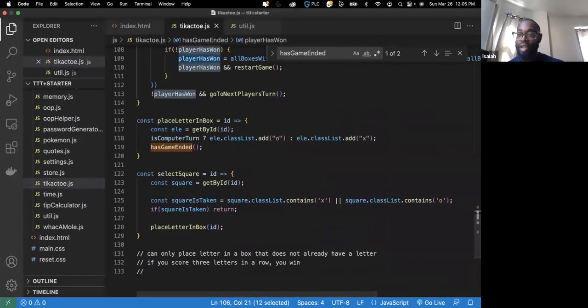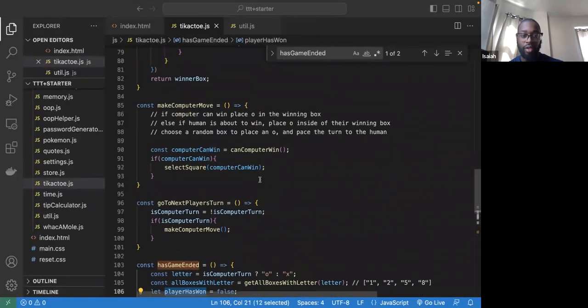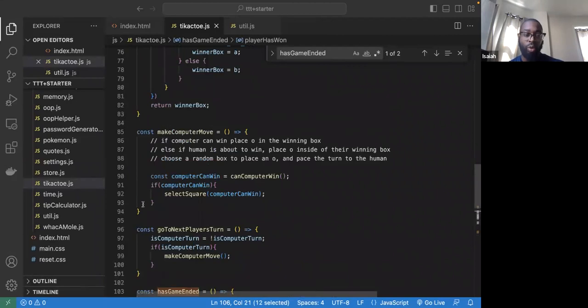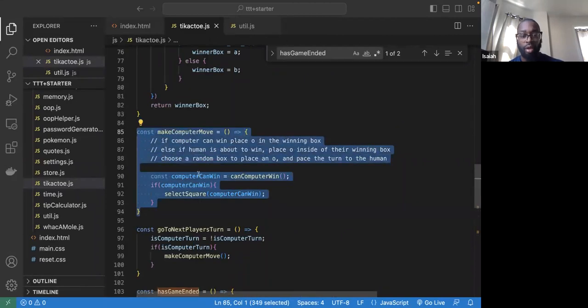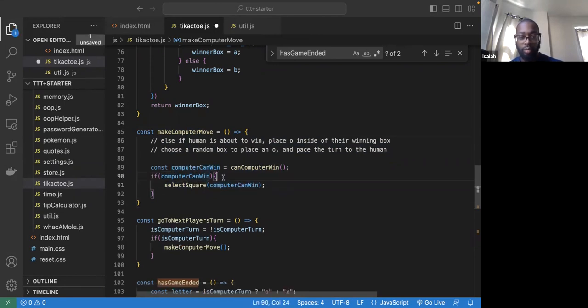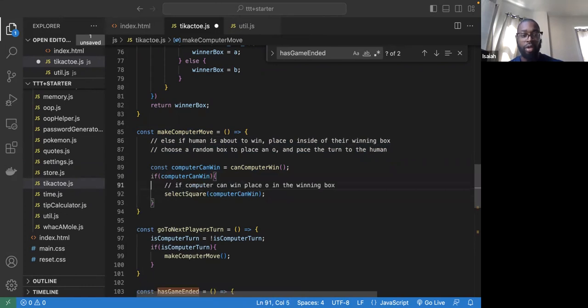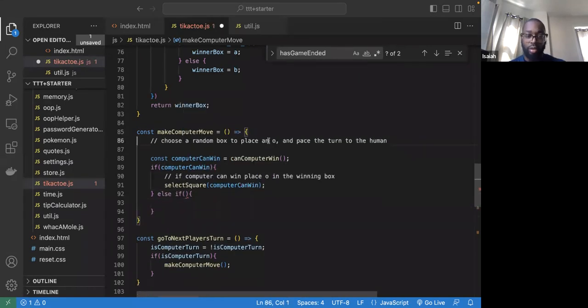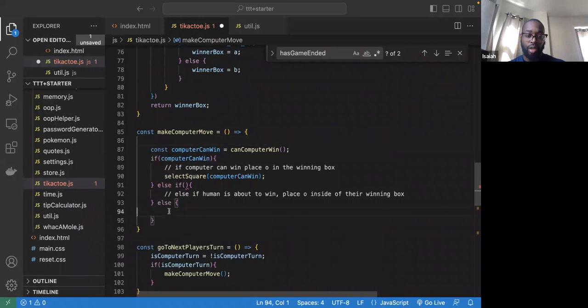Now it's already 12:05, so I'm not going to finish the rest of this. Basically, we were here where we were making a computer move. The computer is checking to see if it already won. If it can win, then it's going to select the square. That was this scenario here. The only two other scenarios are these ones here. So we have an else if here. We have to put some condition there. Else if the player is about to win, we want to block the player. Else we want to make a random selection.